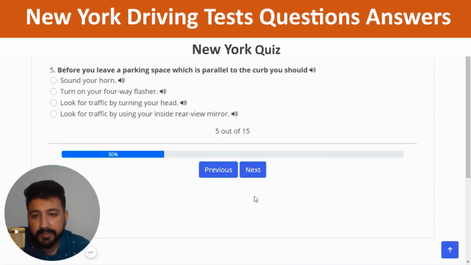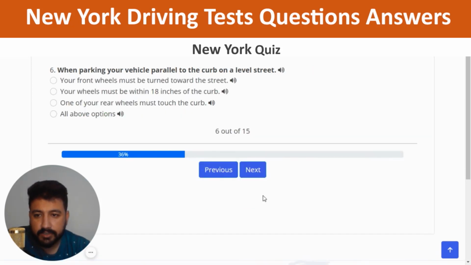Before you leave a parking space which is parallel to the curb, you should. So you can choose the third answer, which is look for traffic by turning your head. Next. The sixth question is, when parking your vehicle parallel to the curb on a level street, the right answer of this question is your wheel must be within 18 inches of the curb, which is the second option, right?